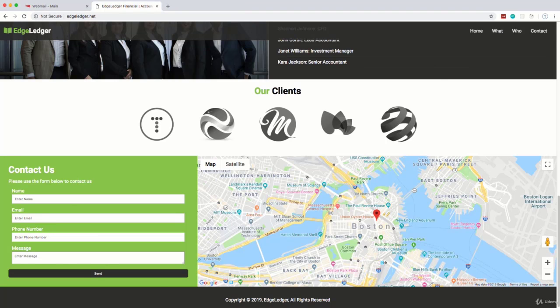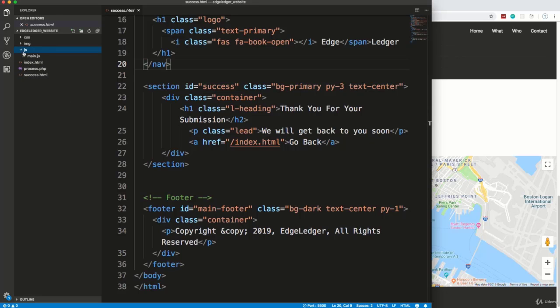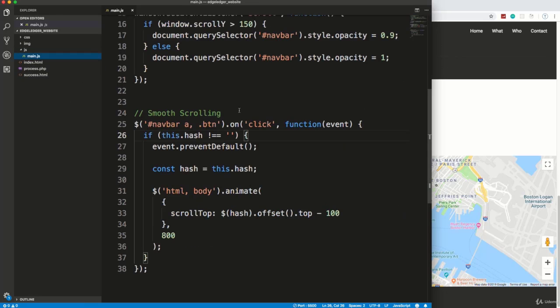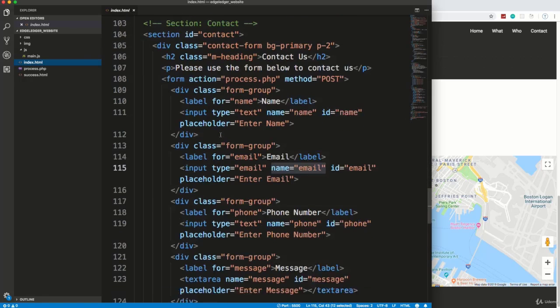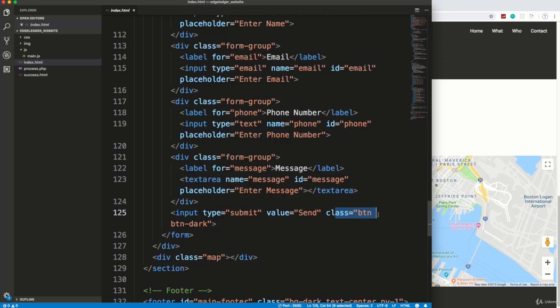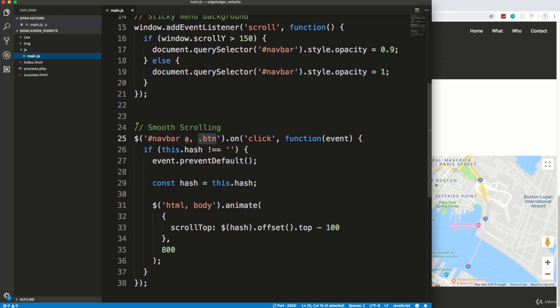Now there's one other thing we need to change, and it's actually in our JavaScript file, the main.js. Right here, we're grabbing on to a click event for the navbar links for the smooth scrolling, as well as the class of button. Now the class of button is also on the submit button here. Inside the JavaScript, what we're saying is to prevent the default behavior of the form, or the button, I should say. And since we have that class on our form button, it won't submit correctly.